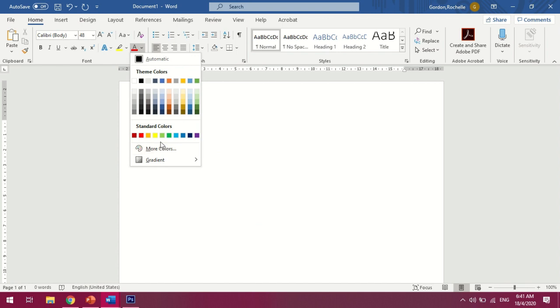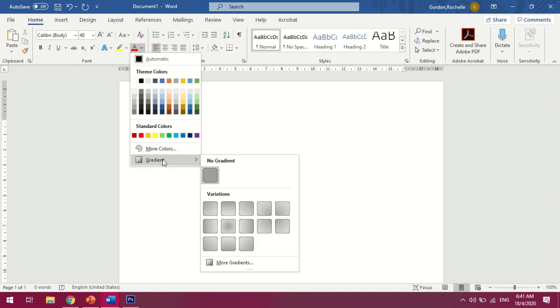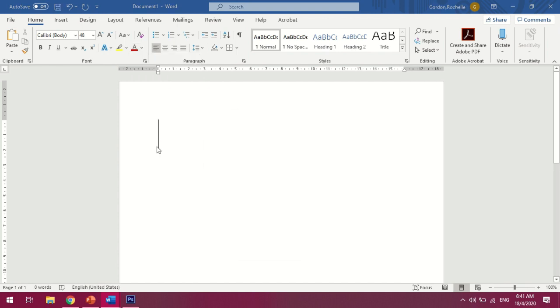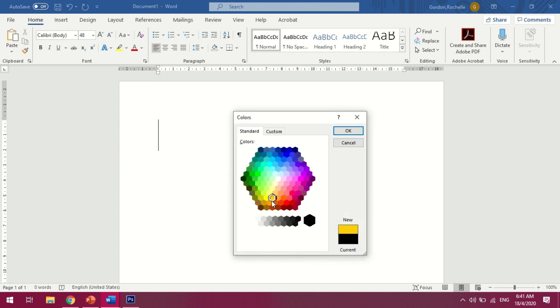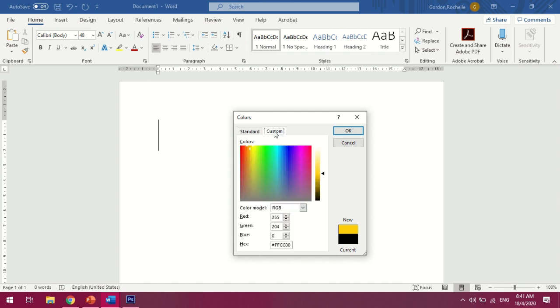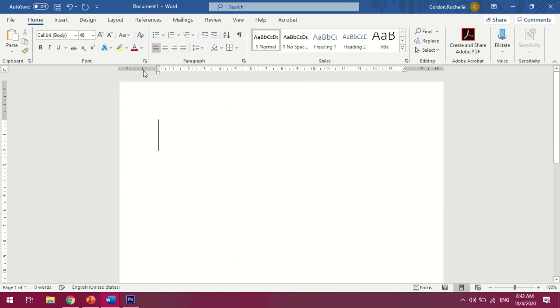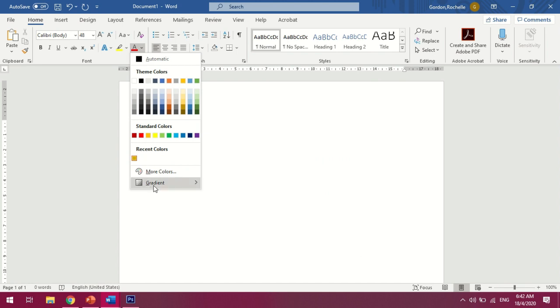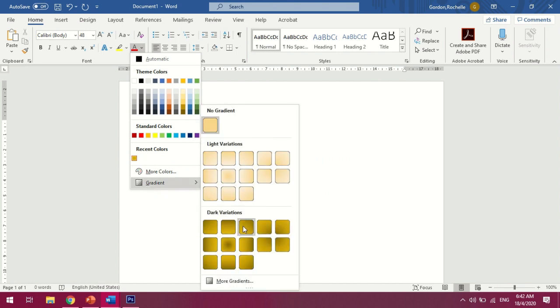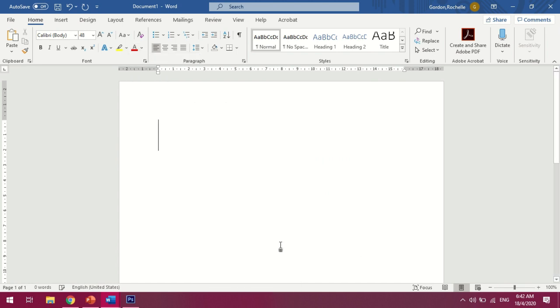But choose a color. I want to go for more like a goldish color, something gold. Okay, let me just customize. Okay, this is perfect. I'm gonna go with this. And then now I want a type of gradient thing going on, so I'm gonna choose one of these variations. There we go, and I'm just gonna type what I want on my thumbnail.